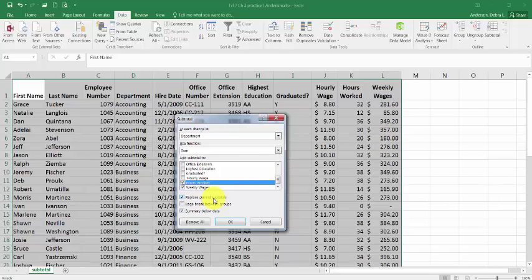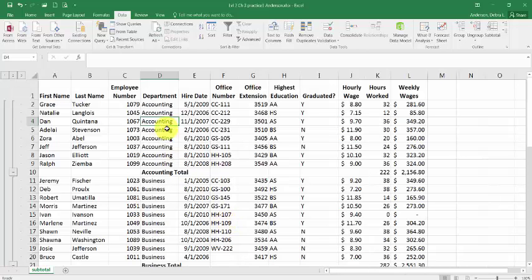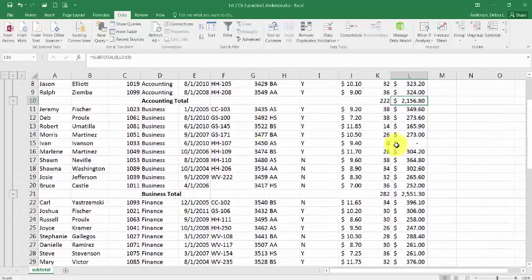That means it doesn't give you lots of subtotals. Page break between groups is turned off. We'll do that later. Summary below data is turned on, which means it'll give me the grand total at the bottom instead of the top. And then hit OK. What it does is it has all the accountings, and then when I break from accounting to business, it gives me an accounting total, this total because I said sum. And then I turned on hours worked, it gives me a sum of the hours worked. And I turned on weekly wages, it gives me a sum of weekly wages. Business to finance, business total. There's my sum of those two fields that I checked.